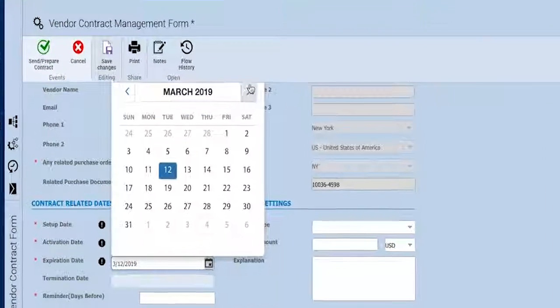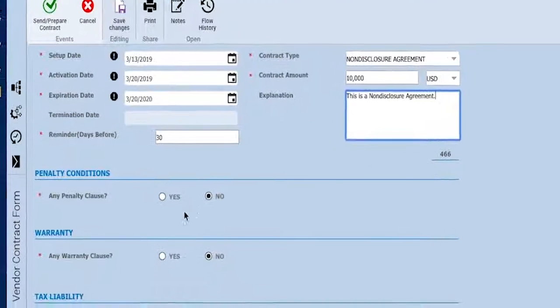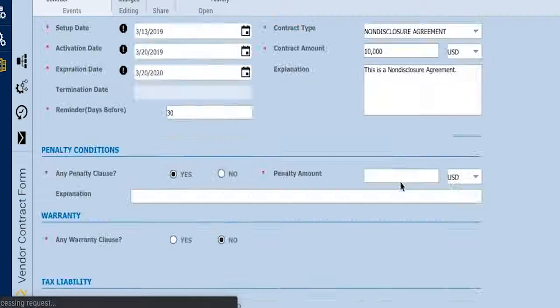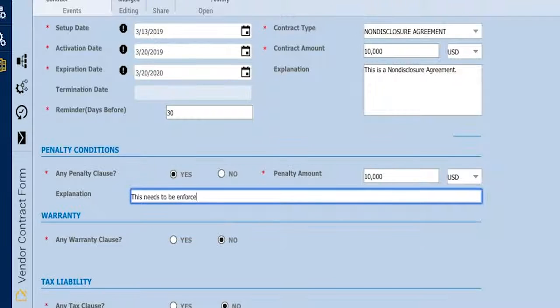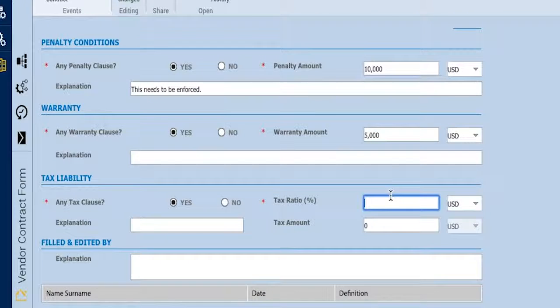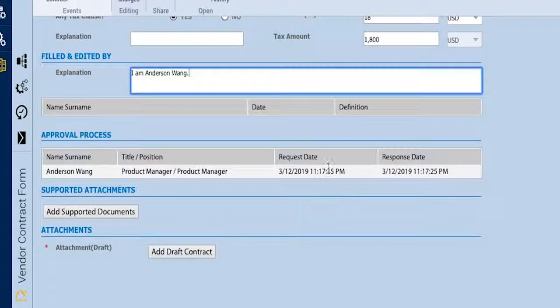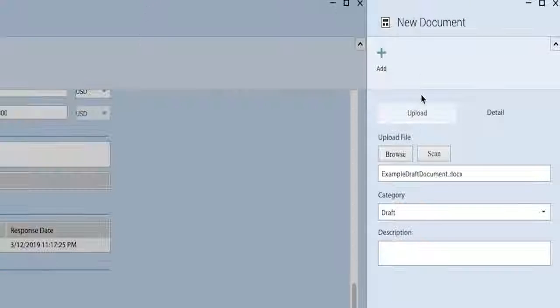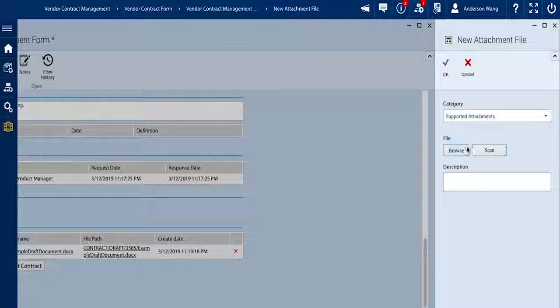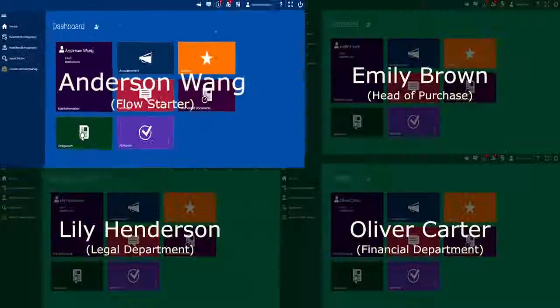Now we fill out the profile form with important details such as deadlines with reminders, as well as finances. We have the option to dictate the clauses that come with our contracts. The penalty clause and warranty clause are attributes available for the contract if necessary. We can also add in an explanation for the clause. And after stating the tax amount, we can add our own comments regarding the new contract document. Lastly, we will upload a draft contract for the flow and attach an image. The flow has now been initiated and passed along to the head of purchase, Emily Brown.